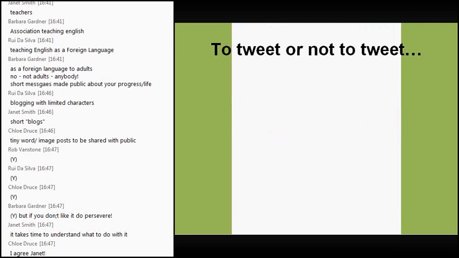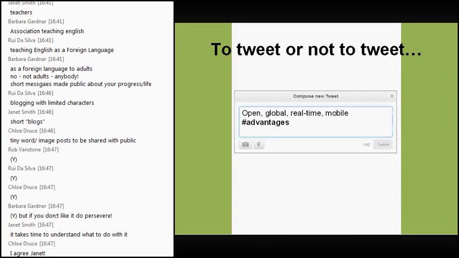To tweet or not to tweet? What did I mean by that one? I'm going to rattle through this as well, as I said, because this is quite a short one. So what have we got? Benefits or advantages, rather, of Twitter. It's open. By open, it means anybody can join, for example. It's global. I can start a conversation with somebody in Brazil, in Turkey, in Australia at the same time.